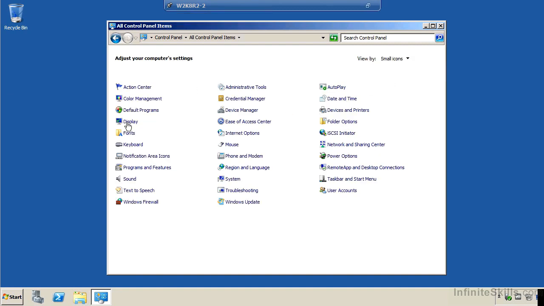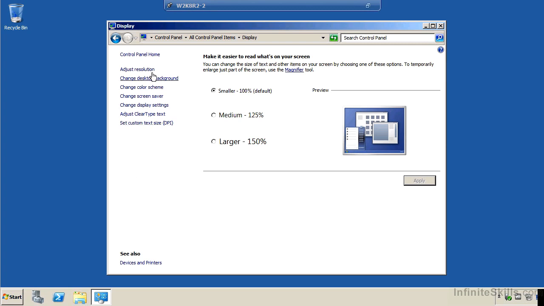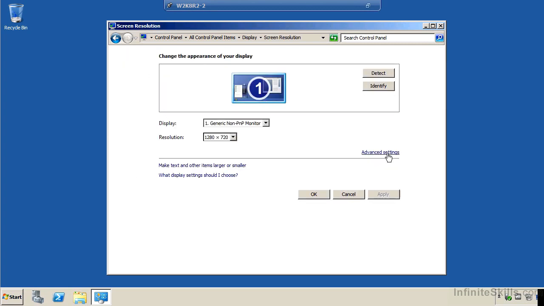So if you go into the display settings in Windows Control Panel, you can go in and go to Advanced Settings.